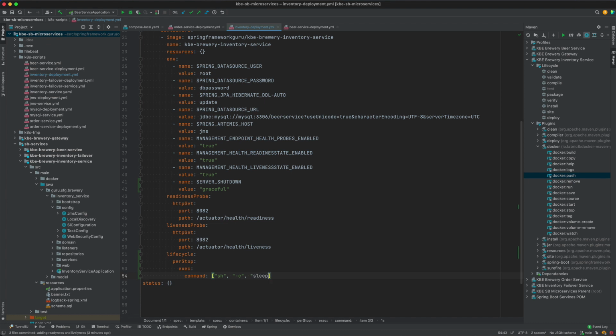And then sleep 10. So we have a comma list of strings here. That's a shell command, -c for a parameter, and then sleep 10. So this is going to tell Kubernetes to sleep for 10 seconds as it's shutting it down, and that will allow Spring to go ahead and shut things down properly. I'm going to pause the video and apply this to the other two deployments real quick. So let me pause it.